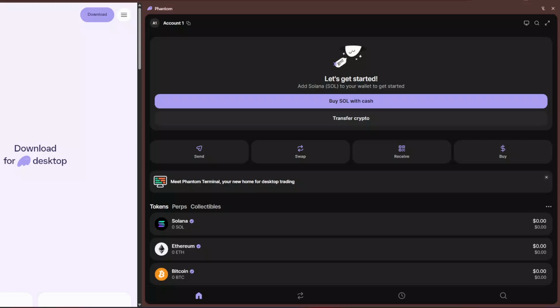In this video, you'll learn how to retrieve your recovery phrase from the Phantom wallet. By following these steps, you will ensure that you have access to your wallet for future recovery needs. Begin by launching the Phantom wallet application on your device.